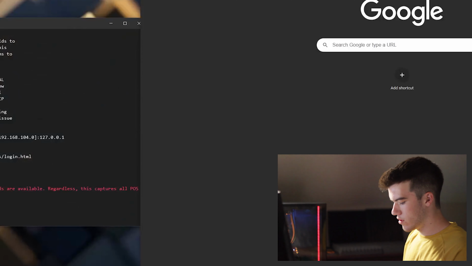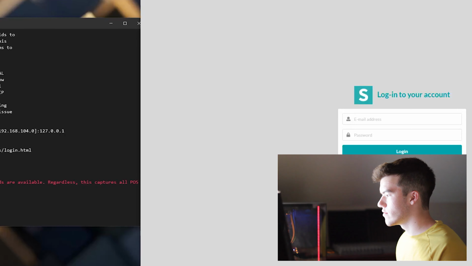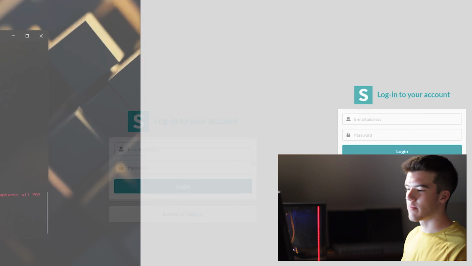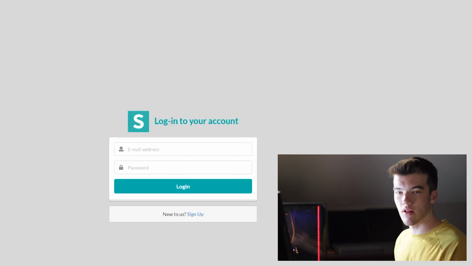And if we go to 127.0.0.1, you can see a login page. Now, this is not an email login page. I will go ahead and say that right now.